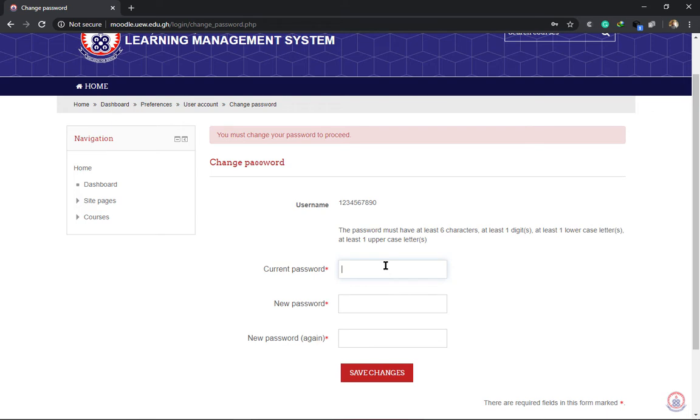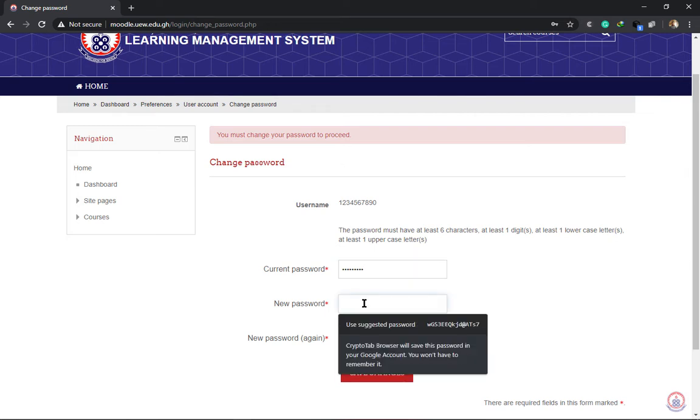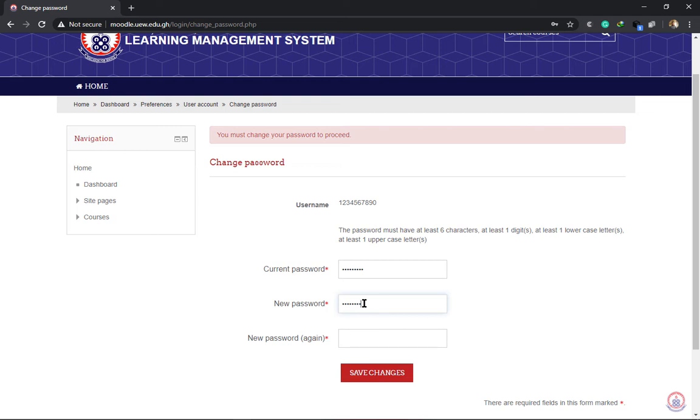So with this one too, the current password is going to be the password you were given when you requested for reset. So in my case, this is the password I was given when I requested for reset. And then the new password will be the password you will want to use. So you go ahead and enter the password that you will want to use on the system. Then new password again, you repeat the password in the second text box. After that, you click on save changes.